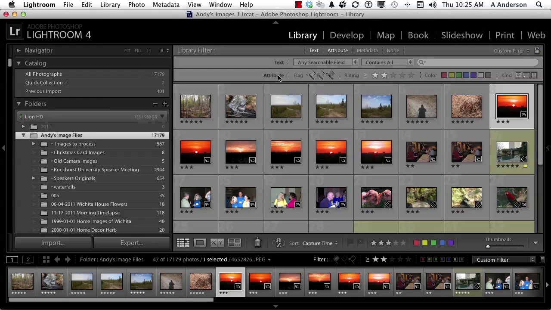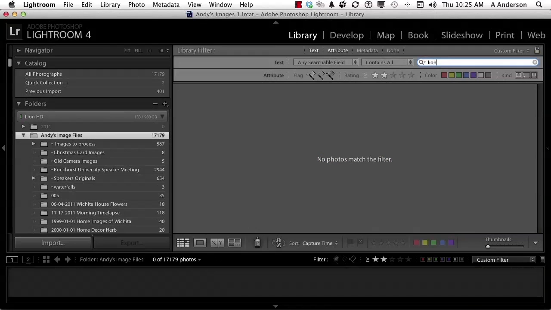And we go in here and we say, okay, I do a lot of shooting out at the zoo, and I've shot a lot of lions, and I know without a shadow of a doubt that I have keyworded images for lions. So I'm going to come over here, and I'm going to click and type in L-I-O-N. You don't have to worry about the fact that it's upper or lowercase, and it says, no photos match the filter. And I'm going, no, I'm not crazy. I know I've done this.